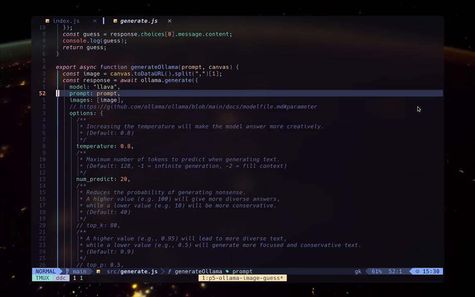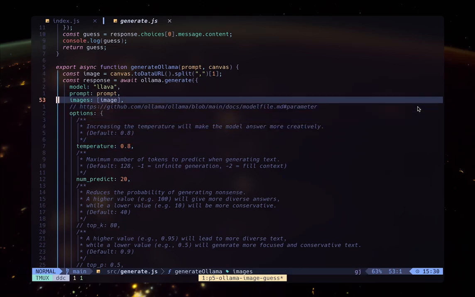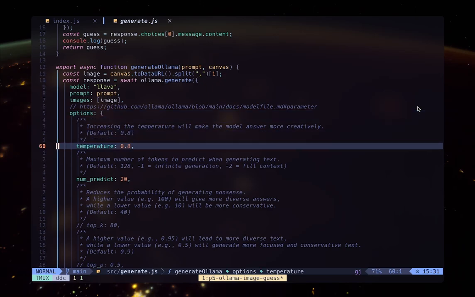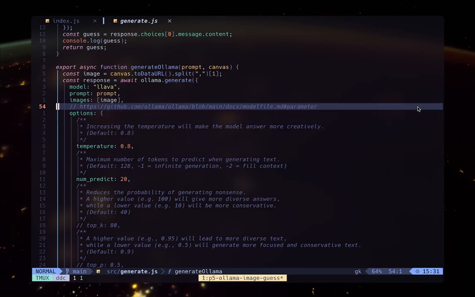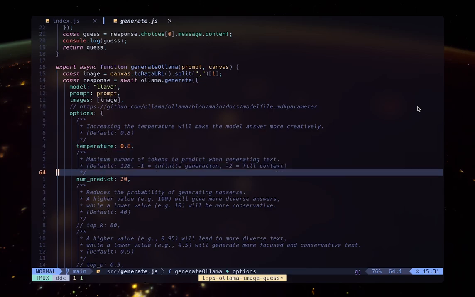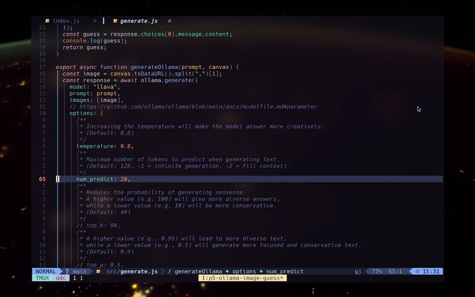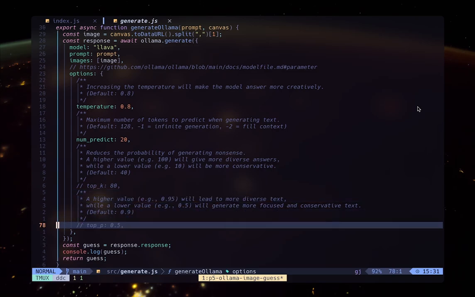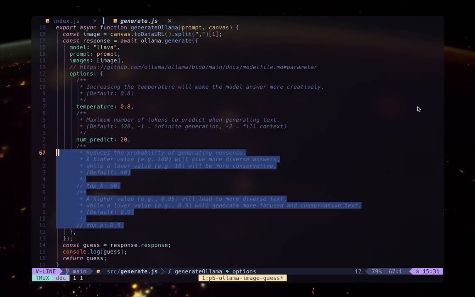You can see we are sending a prompt as well as an image. And you can also set a few different options. I only included a few, but if you look at the official documentation, there are quite a few other options or parameters you can set, like temperature, which decides how sort of creative the model can be. NumPredict is how many tokens it will generate. So that'll be the length of the response. And there are top K and top P. You can look at the description to learn more about it.